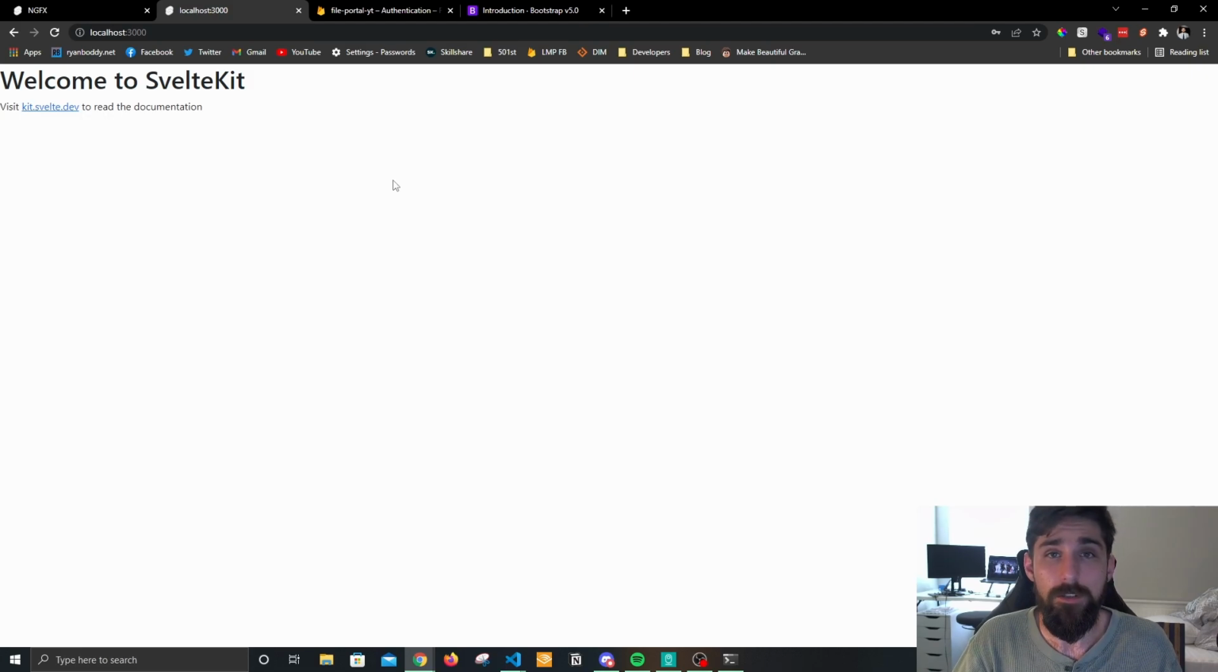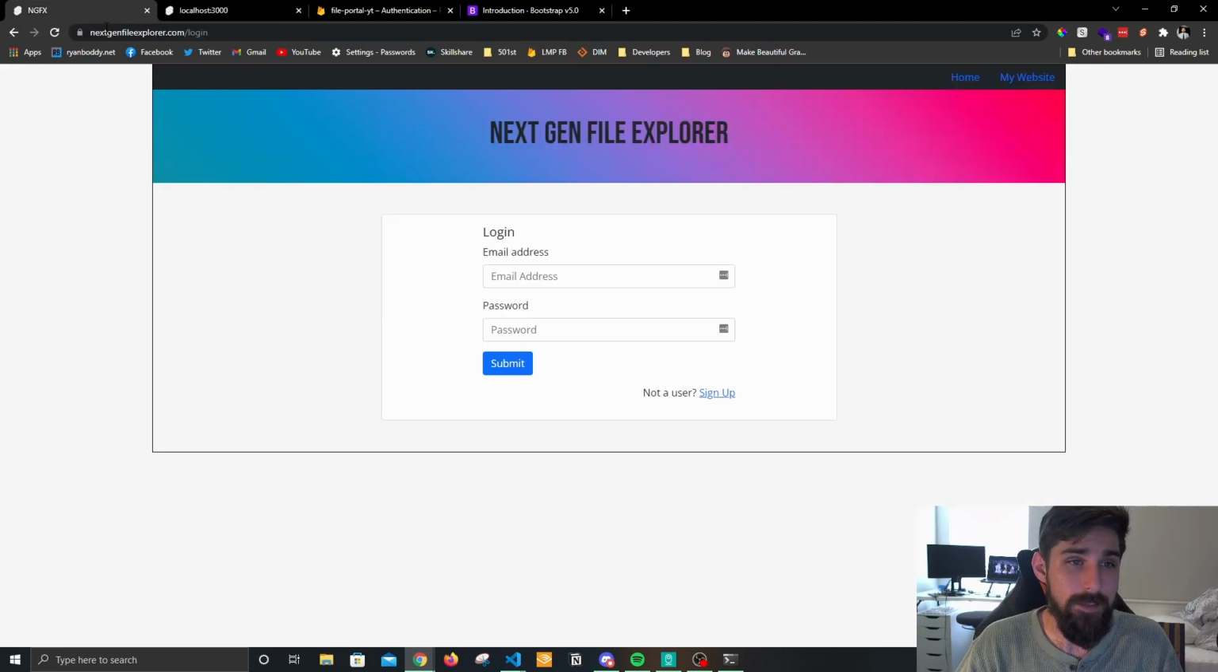Stay tuned for part 2, where we'll actually be building this application that allows you to browse files, or upload files, download, delete files from Firebase storage.